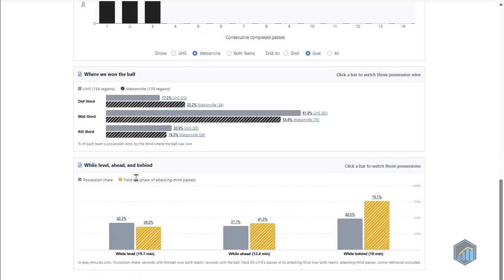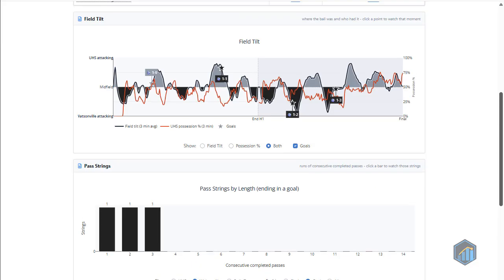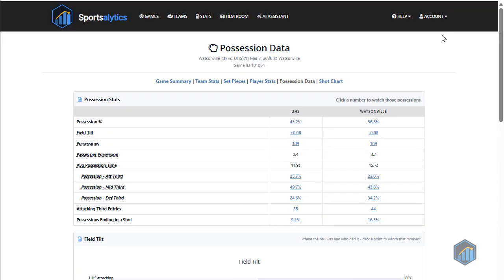And again, the field tilt of level, tie game, while ahead and while behind. So you can kind of see how each team changes their strategy if they're ahead or they're behind. Again, super cool way to visualize this stuff.